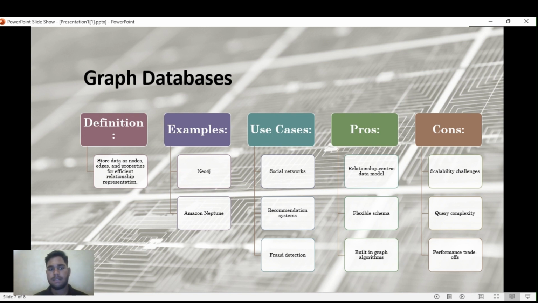The pros of graph databases are a relationship centric data model. It provides relations between the different types of data, a highly flexible schema, and built-in graph algorithms. And the cons are scalability challenges, query complexity, and performance trade-offs. It provides some query complexity when using this database.